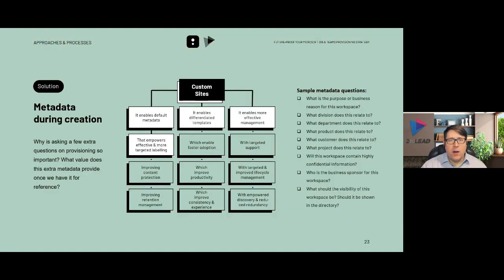Metadata, I've mentioned a few times, is really critical, and I think if there's one pain point in provisioning today, it's that metadata isn't captured on creation. So when you create a space, if we had the ability to ask what division does this relate to, what product, what project, we could potentially template it for them. We could potentially improve the adoption, because we could say, oh, you created this type of space. Let me show you how to use it. Here's targeted guidance and training.